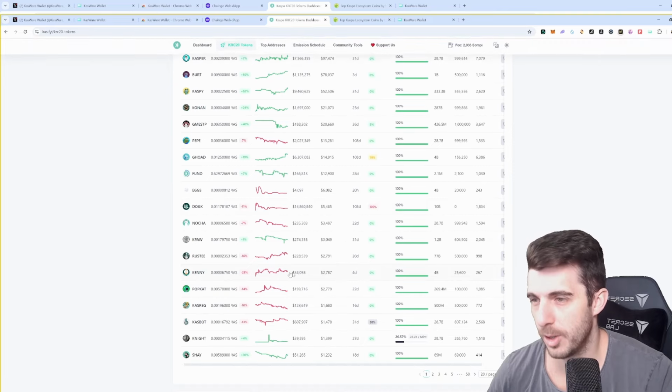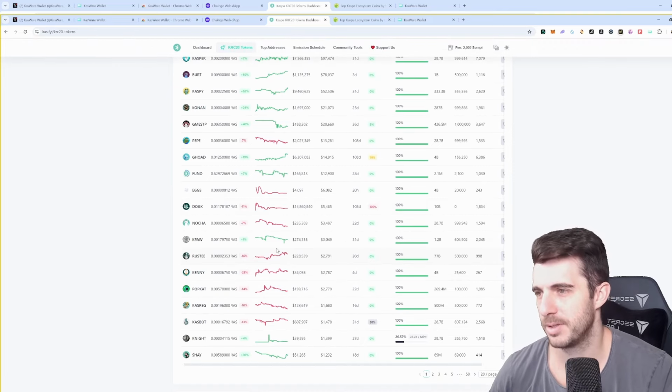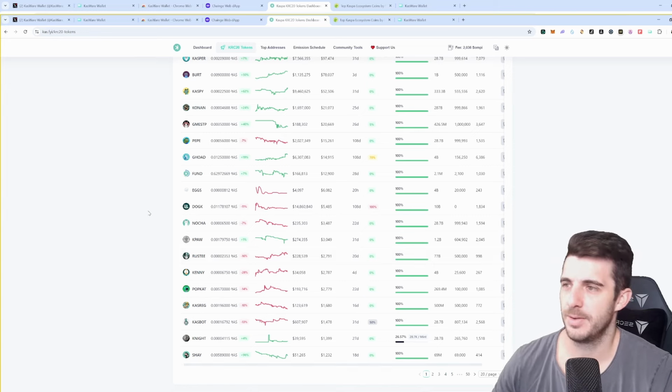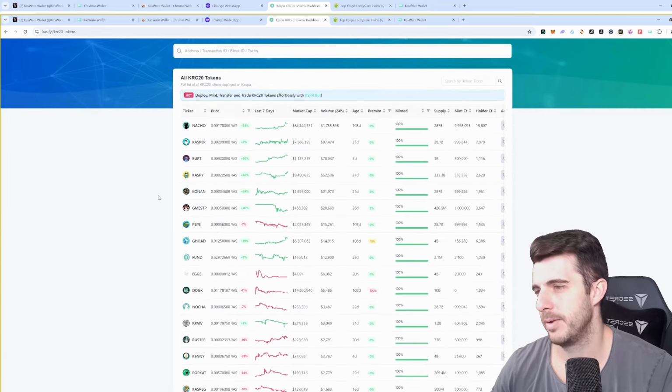Also, I like some of the lower cap ones if you want to be a bit of a degen, but that is in the end just gambling. You don't really have an edge. So I wouldn't really recommend it so much.